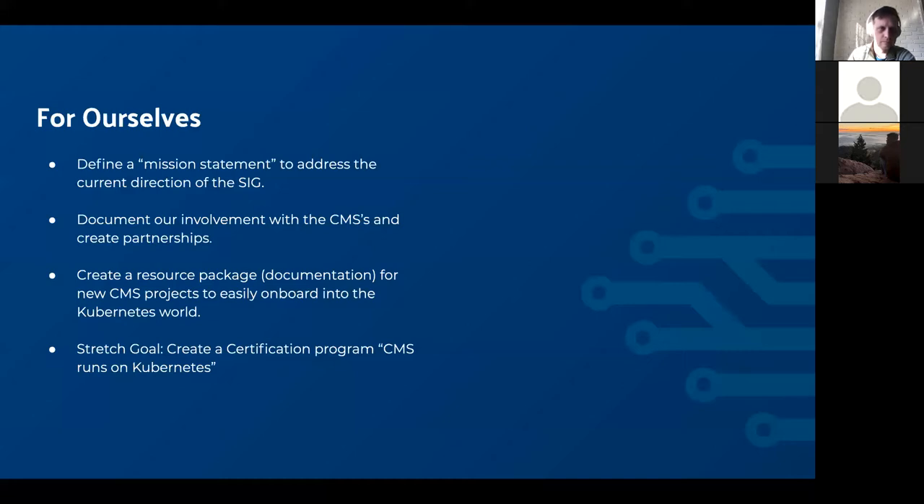And then, as a stretch goal, if we feel we have the time and can do something a little bit more serious, it might be beneficial to create a certification program where we can give the end user or the CMS open source community a badge that says this runs on Kubernetes, that we know it runs on Kubernetes. We've done the work, we've done the development of the examples, we've done the documentation, and it's completely plausible.